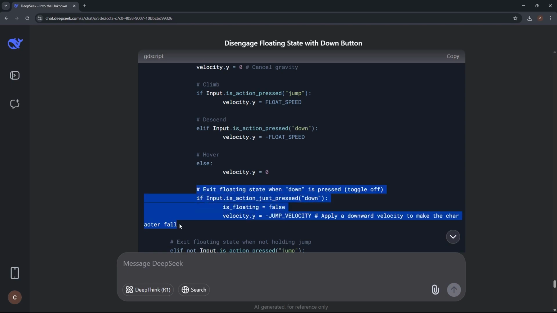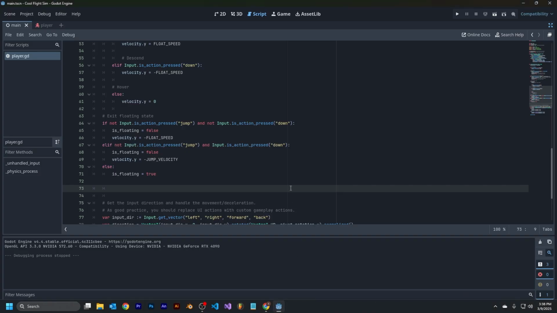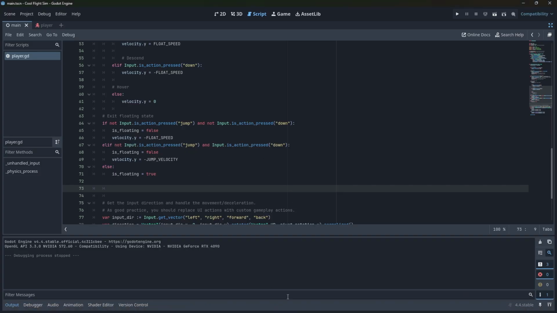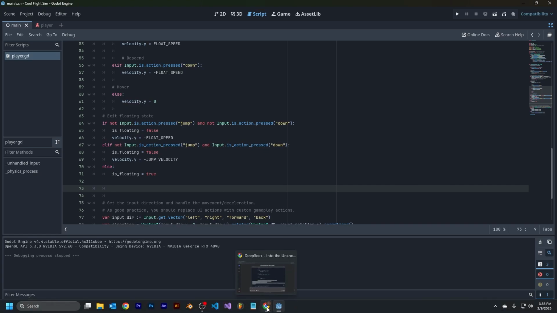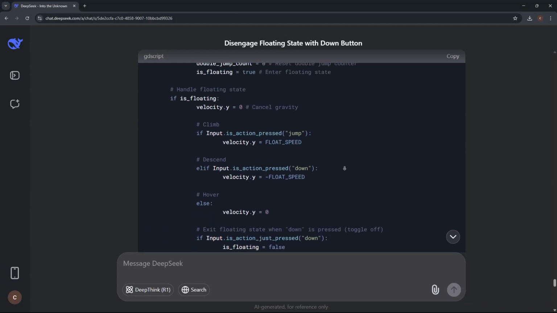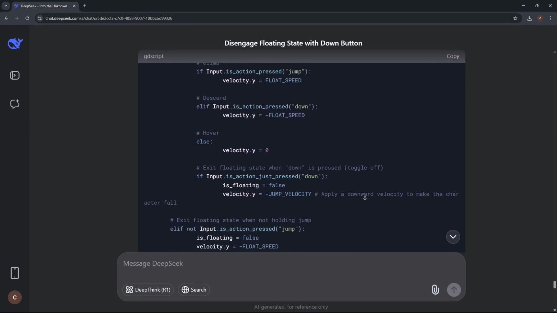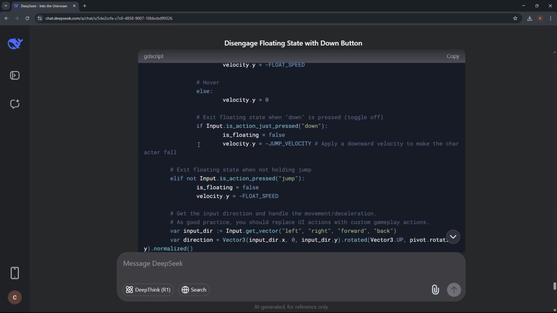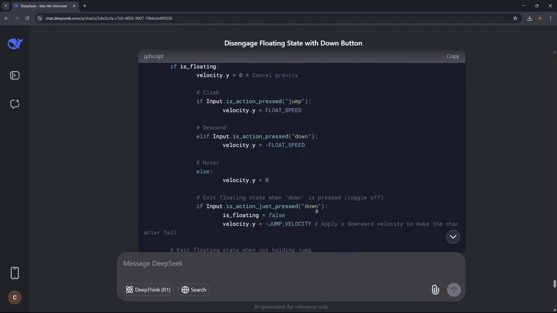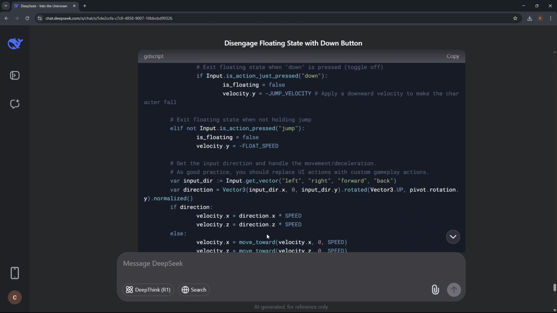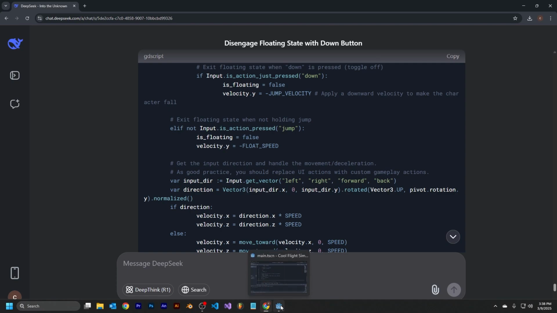All right, let's see. Let's just get this whole exit floating state section and throw it in there. Where's exit floating state? Okay, let's get this. We're going to put this inside of the hover handle floating state. So this goes in the floating state, and nothing but this goes into the floating state, whatever.